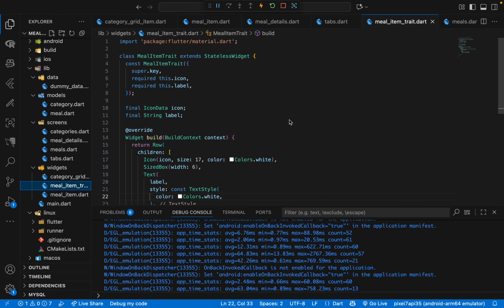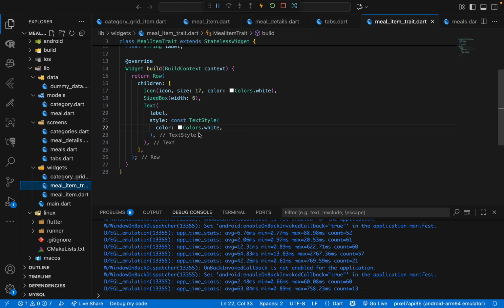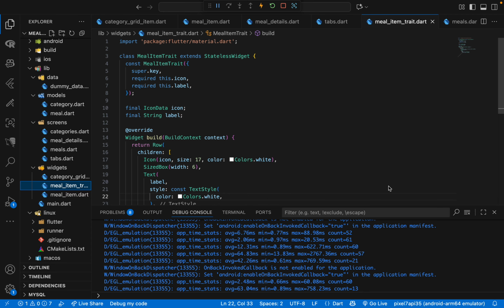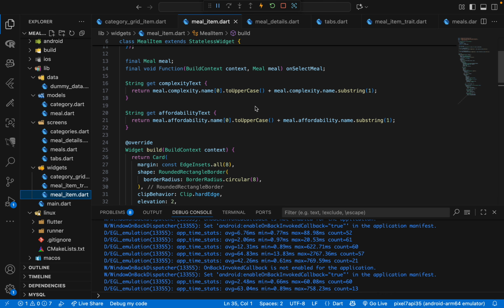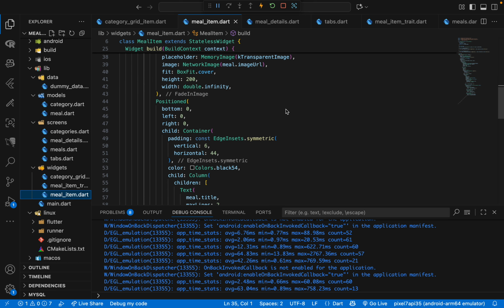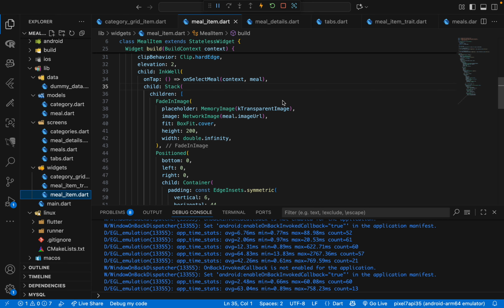In our meal item trait Dart file, this is a helper widget for our meal traits. It has a required icon and a required label. In here, this is what we use to identify and label what our meals are. In our meal item Dart file here, this is what displays a single meal, and it shows image, title, duration, complexity, and affordability for each meal. So when it says it takes 20 minutes and it's a simple meal, this is the file that deals with all of that.